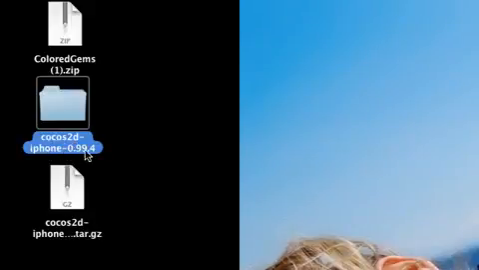Mine is 0.99.4, or you probably have a different version if you're watching this tutorial later on. But anyways, the basics are still going to apply. So this is probably the first thing that you want to do, just to make sure you have everything downloaded.